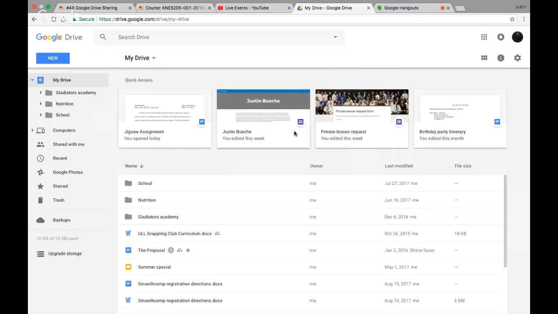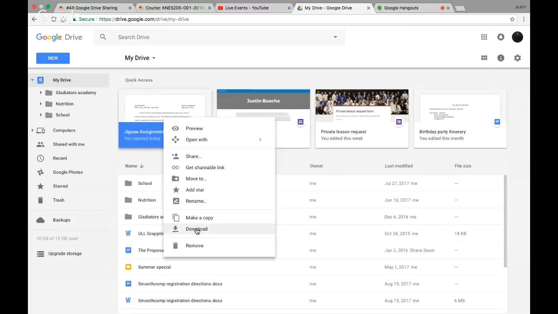Another really useful tool with Google Drive is if you want to download something on another device and you don't have a way to send it, you can upload it. Say I wanted to do just a paper I'm working on, like the jigsaw assignment, and I want to have it on my phone. I can upload it to Google Drive, and from Google Drive, I can download it wherever, right here on the download, and it'll download to the computer or to my phone itself.